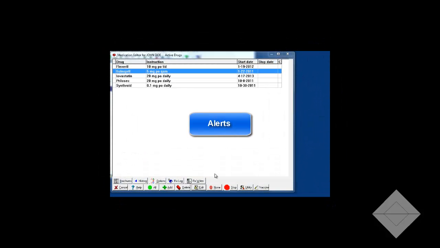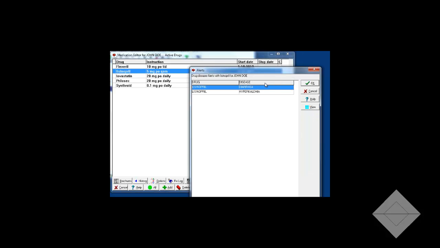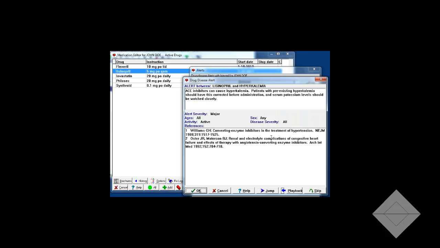Each time you add a medication or diagnosis, the program checks for any drug disease contraindications, warnings, and precautions from a database of over 12,000 entries. You can also look this up at any time.